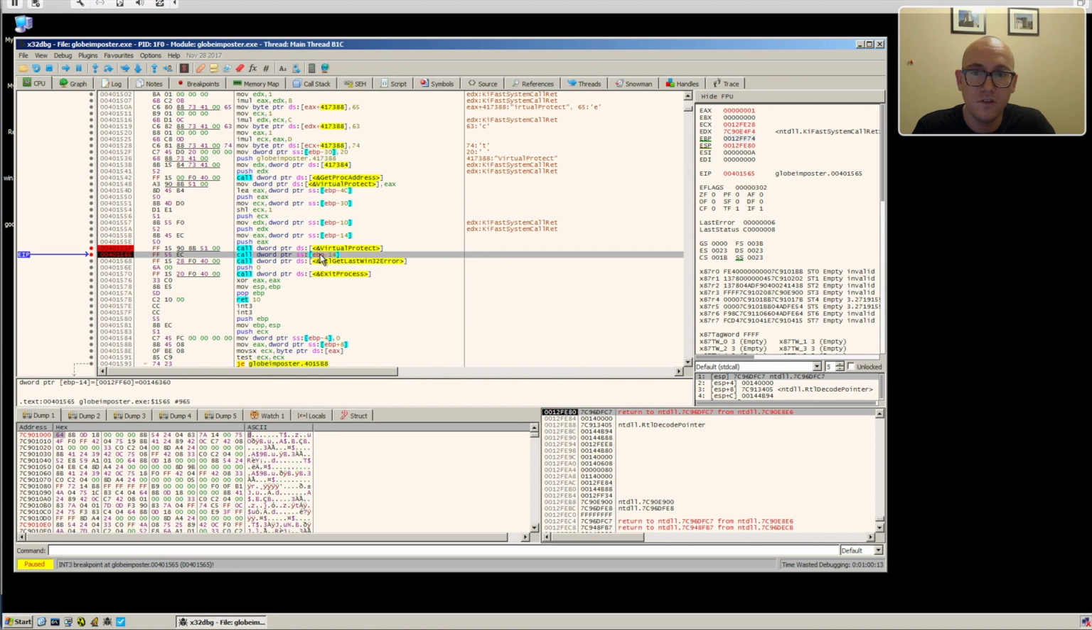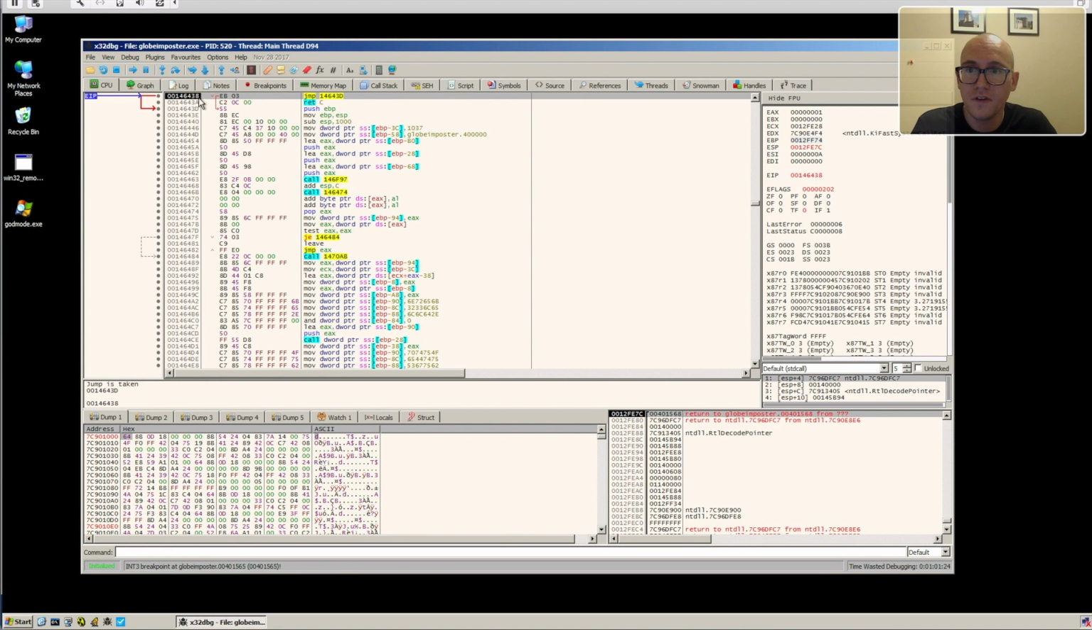So now we're going to jump into EBP minus 14, and here we go. We've jumped into a bunch of code, and there's a second jump here. So let's just follow that jump. It looks like it's just jumping down a little bit to the next part of the code here. So we'll just jump down here.